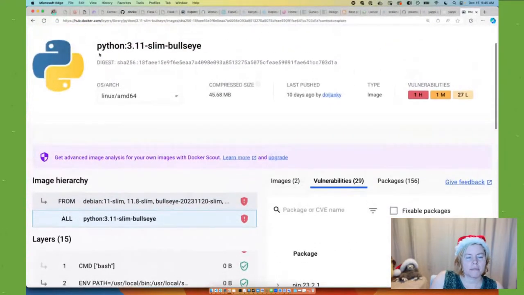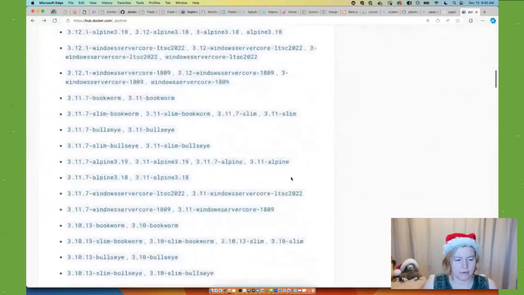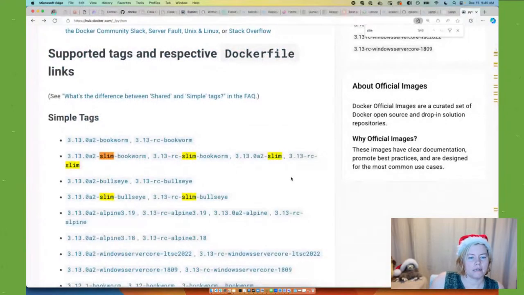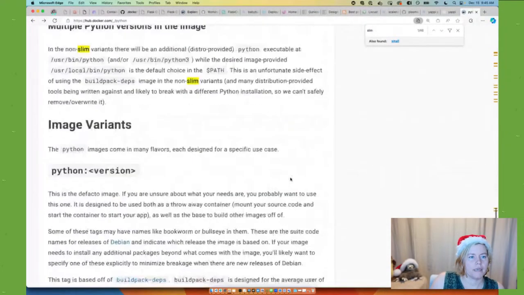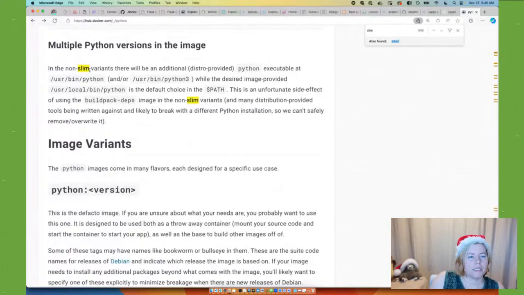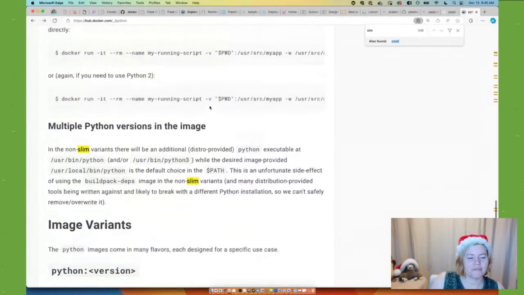And if you do want to be slim, now I need to remember what the difference is with slim versus the other one. I think they describe it down here. Slim. Okay. So in the non-slim variants, there's an additional distro-provided Python executable. Oh yeah, actually I find that annoying. I don't like when there are multiple Pythons in my Docker container. Okay, so if you do a slim variant, you only have one.